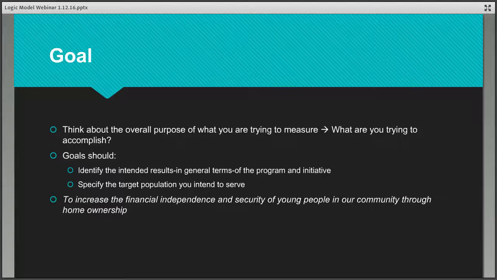The goal that we're contemplating is, what are we actually trying to accomplish? Goals should identify the intended results of a program or initiative in general terms, and they should specify the target population you intend to serve. Other terms for goal might be objective or long-term outcome, but I like the term goal. An example for the homeownership component could be to increase the financial independence and security of young people in our community through home ownership. It's a really measurable type of goal.